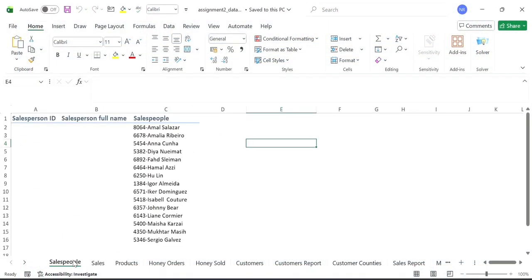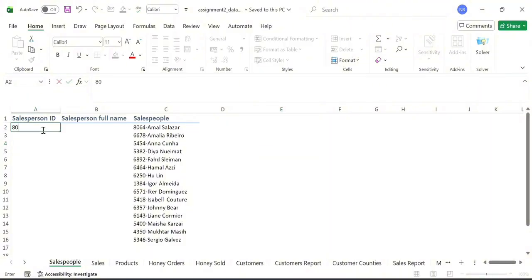Column C contains combined data in the format: 4-digit ID, dash, first name, last name. My task is to split this into two separate columns using Flash Fill. Why do we use Flash Fill? Flash Fill is Excel's intelligent pattern recognition tool.